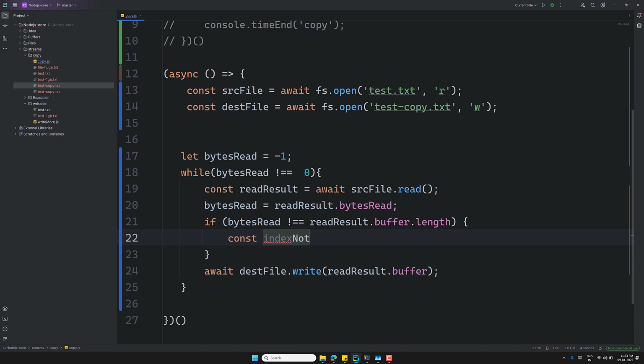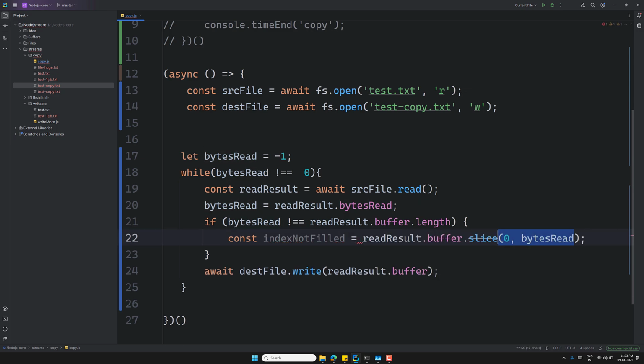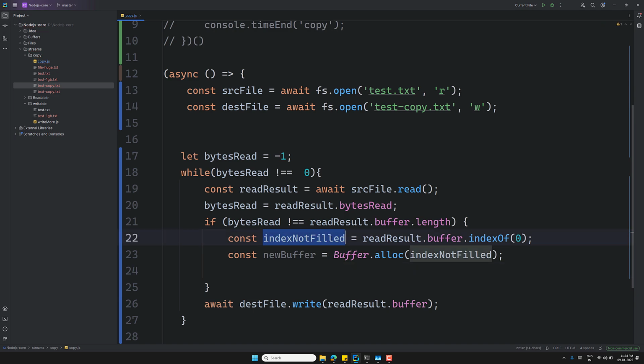So index not filled is equal to read result dot buffer dot index of 0. We need to find the index of 0, where the 0 is. Now we will create a new buffer. New buffer is equal to Buffer dot alloc, with the new memory size of index not filled. Here you will get the index, 5,882. I am creating a new buffer with that memory size.